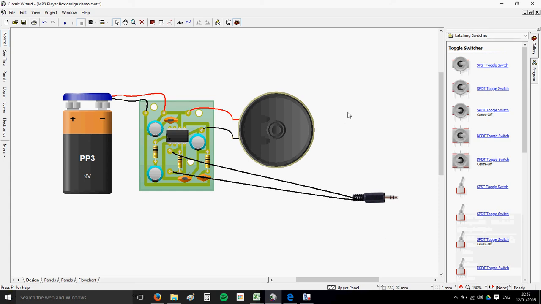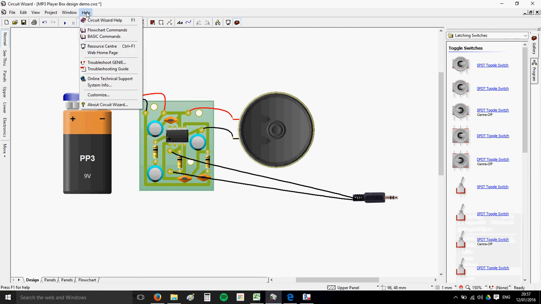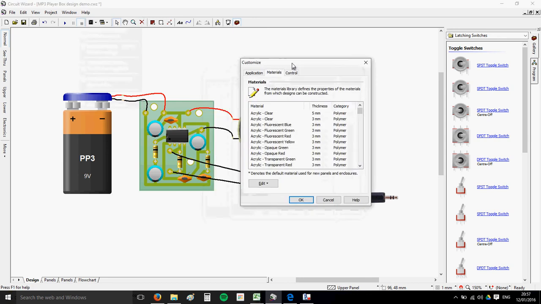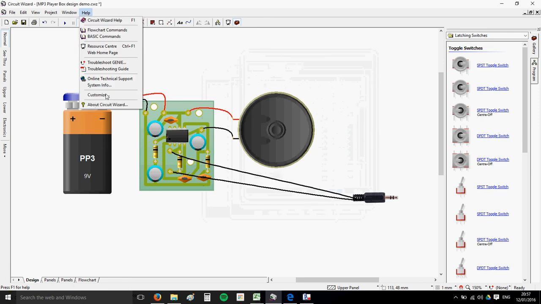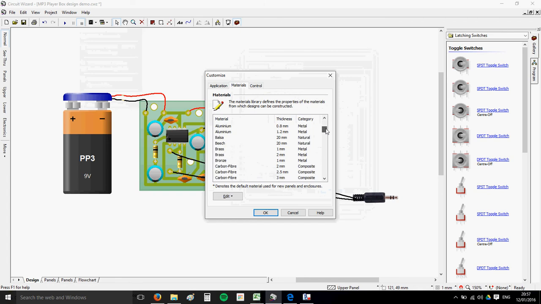The second thing you're going to need to do, this is mainly for my school, so anyone on the internet who's watching this, we tend to use 4mm plywood to laser cut most of your panels from, so we're going to set the default material to that. So you're going to go up to Help, Customize. Annoyingly, on your computers, 3mm acrylic will be set as the default material.